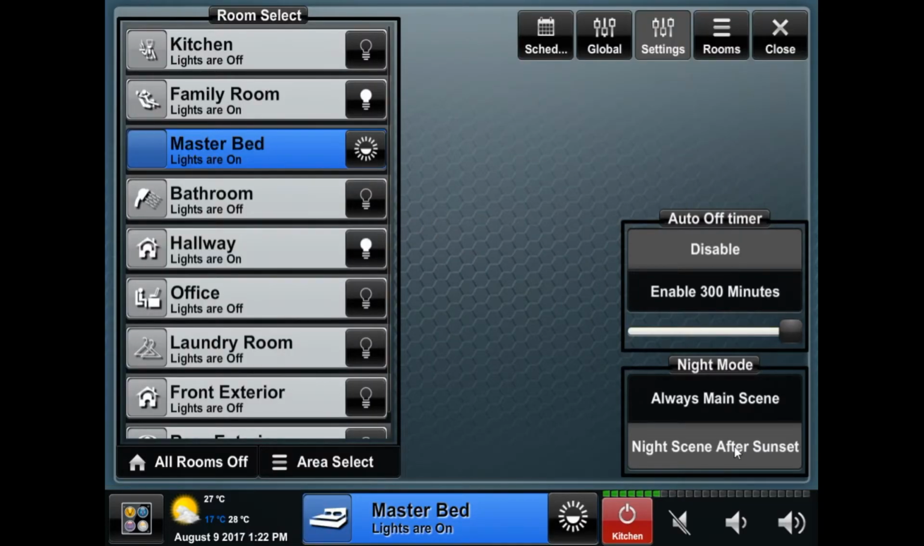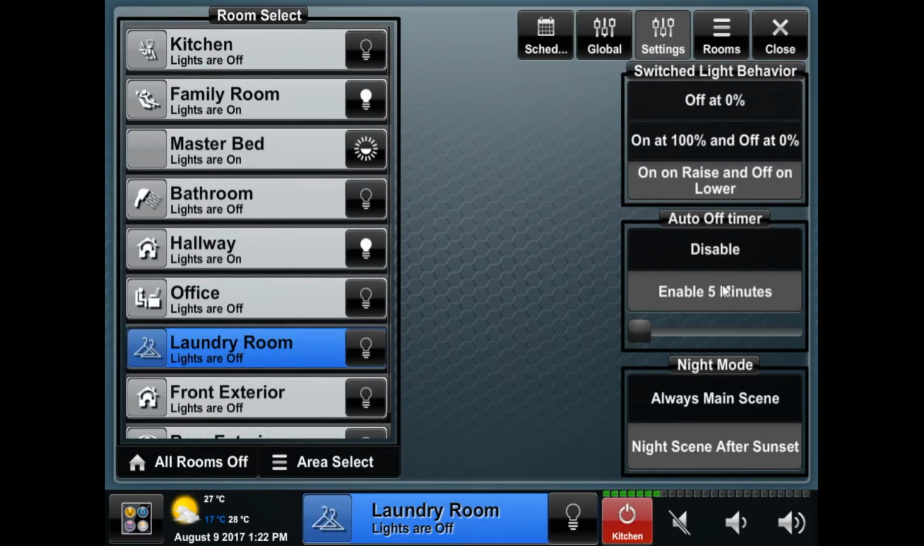Next is the auto off timer, which is a great option for rooms like closets or laundry rooms. It allows you to set timers so if you leave the lights on, it will automatically shut off after a preset time. This can be anywhere from 5 minutes to 60 minutes.